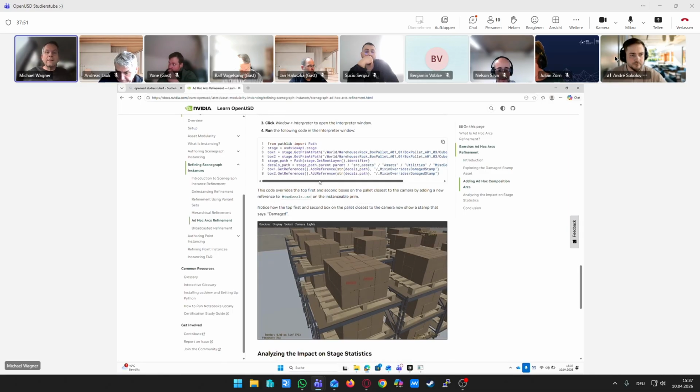Okay. This code overrides the top first and second boxes on the palette closest to the camera by adding a new reference to material decals on the instanceable prim. Notice how the top first and second box on the palette closest now show a stamp that says damaged. So we should see here a damaged stamp.